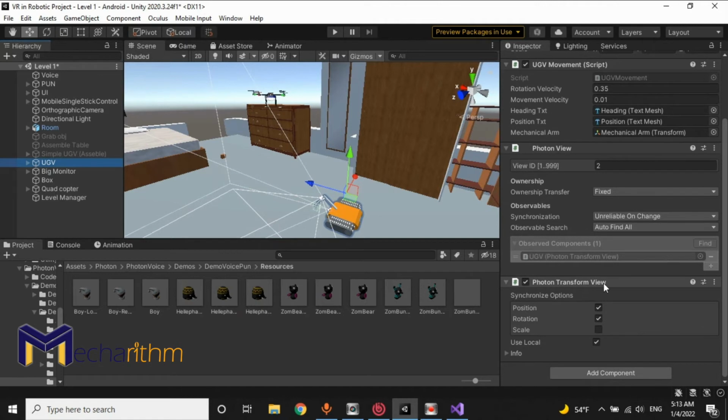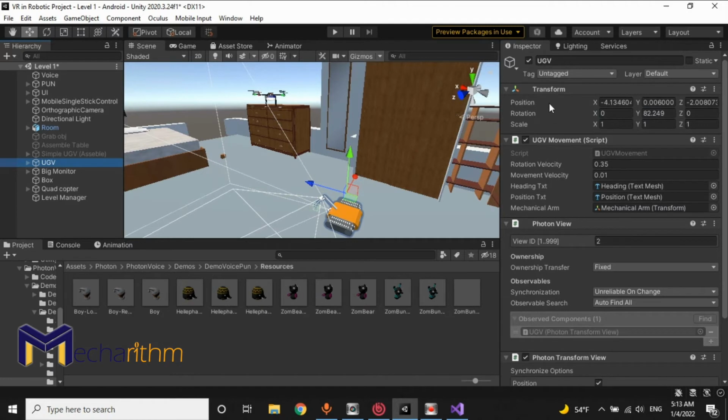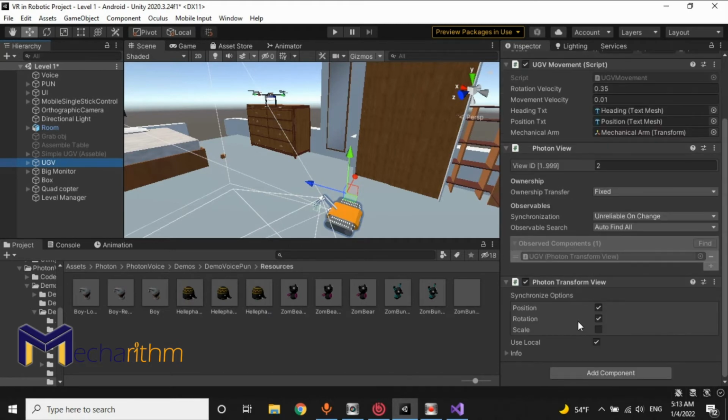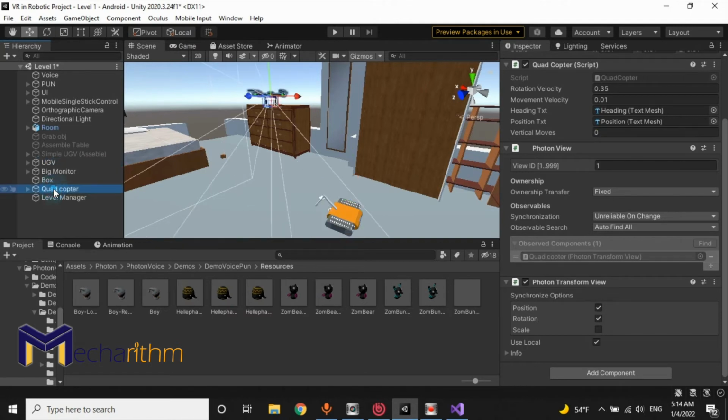The Photon Transform View is the default mechanism of the Photon SDK for sharing the object transform, such as position, rotation, and scale. In here, we will say, okay, only share the position and rotation. We don't need to share the scale because our scale is static and without any change. And it is the same for the quadcopter as well. As you can see, it tried to automatically put it in here. Perfect.